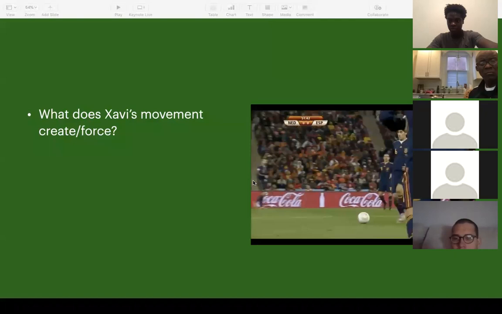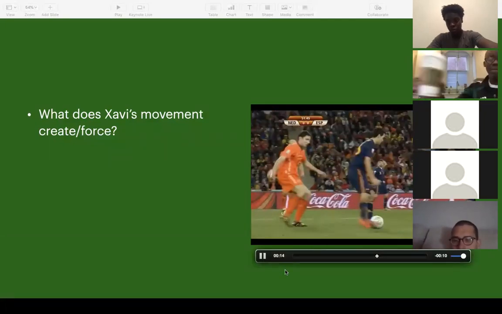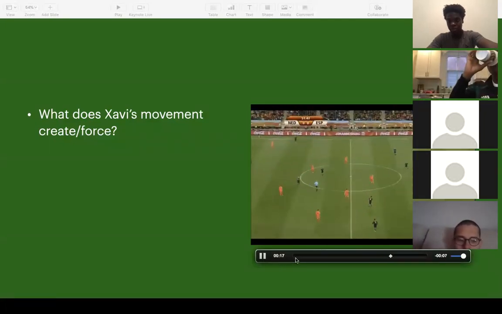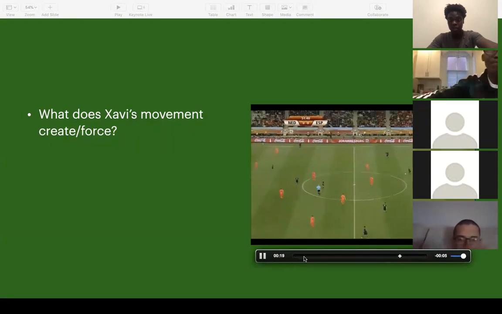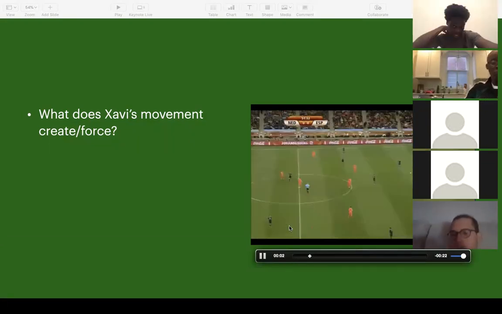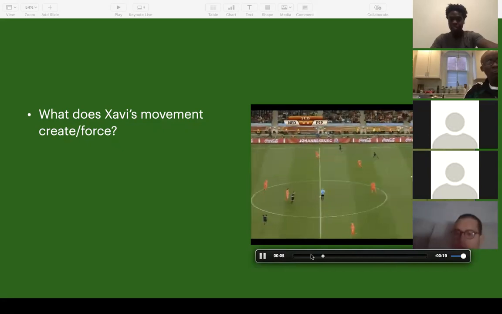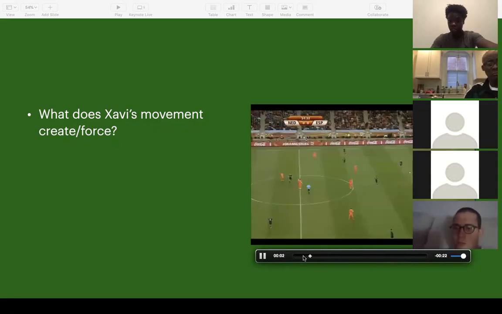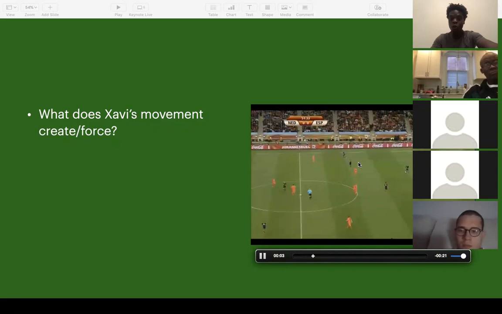There's space in between the lines for Iniesta to exploit. Okay, because Xavi liberated that space. That's one, okay. But right here at the very beginning, that's very true, Pulak. Well done. At the very beginning, he's coming in here. Who moves because he goes into that space?